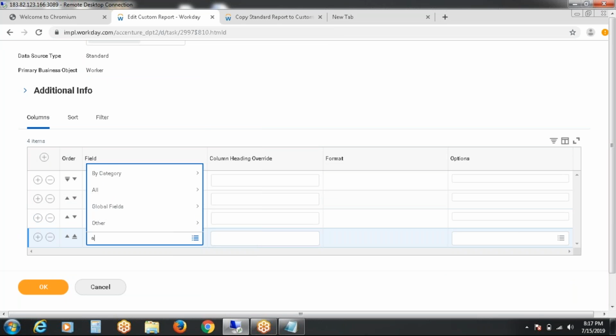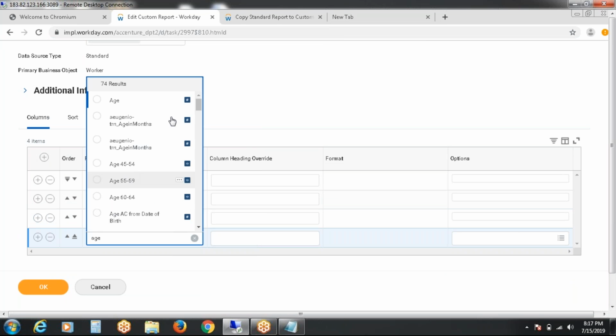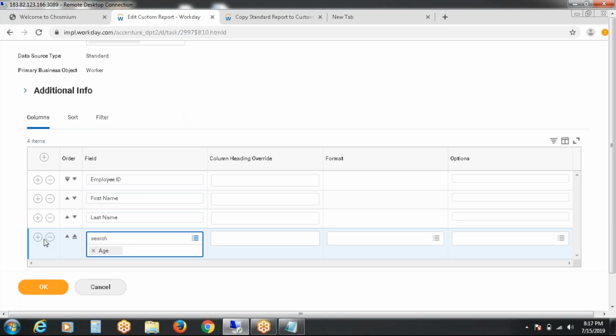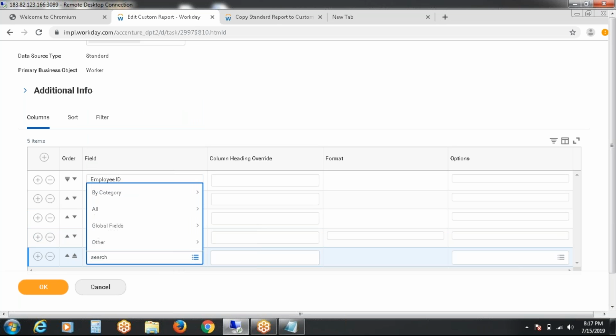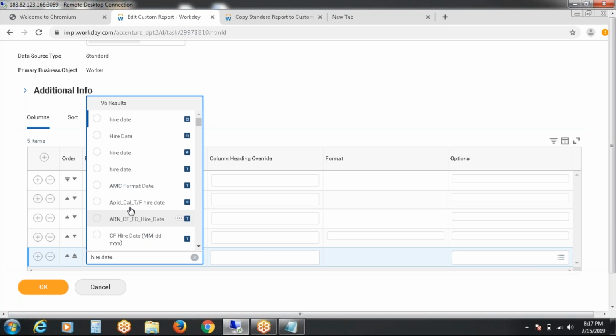And age. See, here you can see the field types. Every data field is saved in the form of a field type only. Without that, it will not work. Even if you create a custom field, that custom field should have a field type. Hire date, we need to call hire date as joining date. So here you can see some duplications.